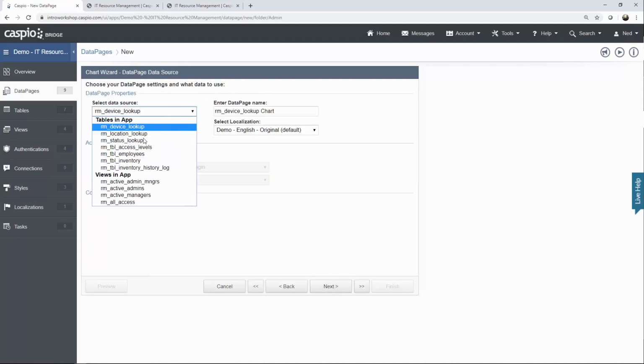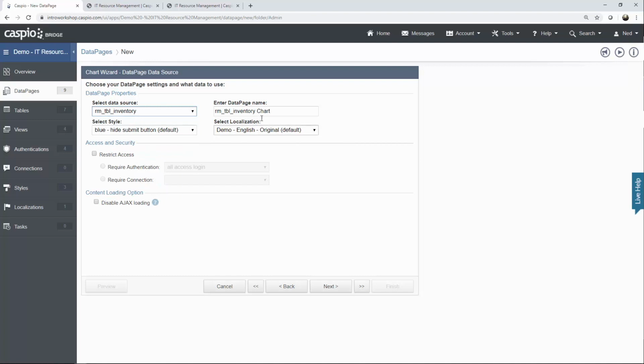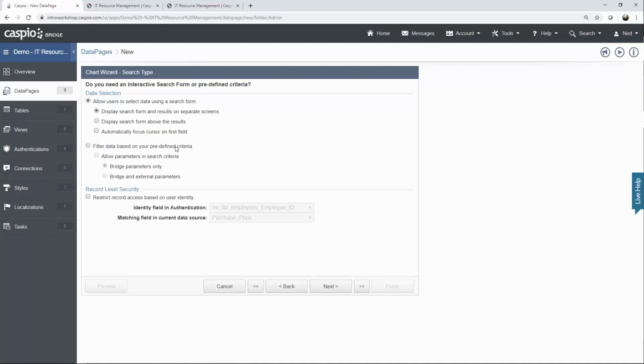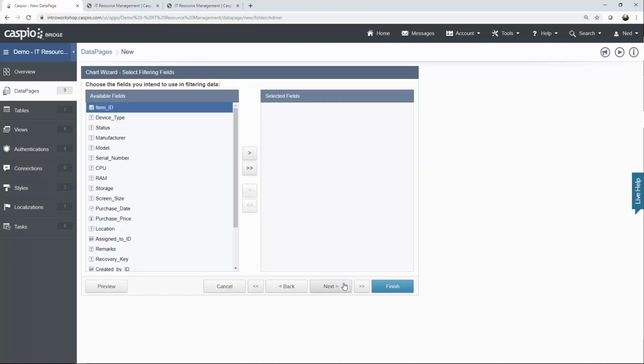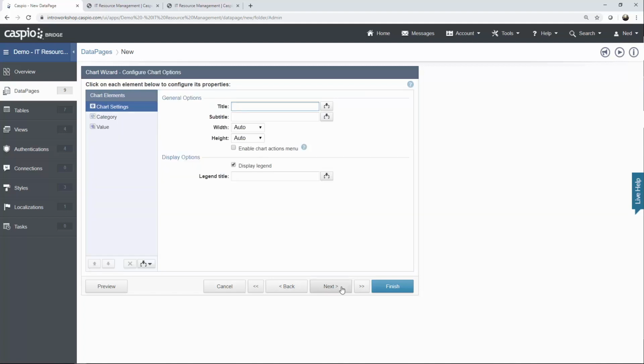I need to select my inventory table as my data source, and let's give this a name, inventory by status. I'm going to use the same style, blue, same localization once again, and let's restrict access to our admin, and click next. No need to search data, let's filter data. I'm not going to filter based on any fields because I would like to be able to see all the data from the table inside my pie chart. Let's continue, and now let's go ahead and configure this chart.